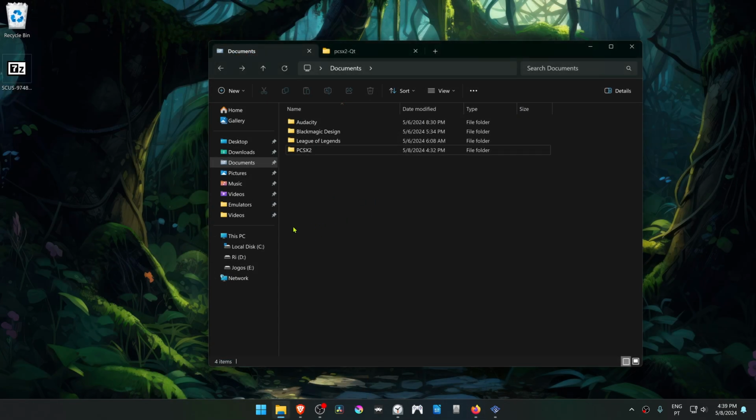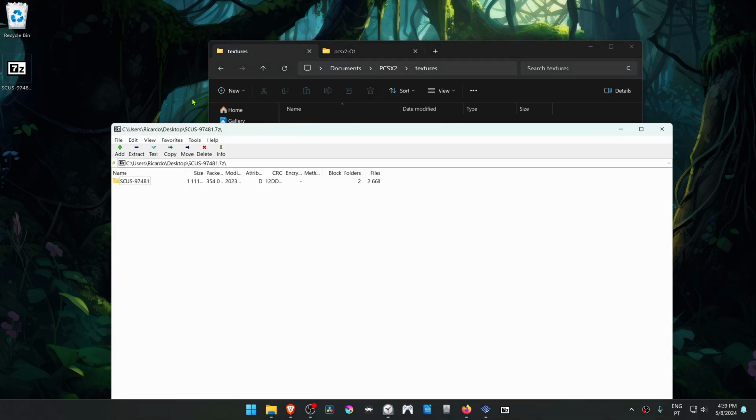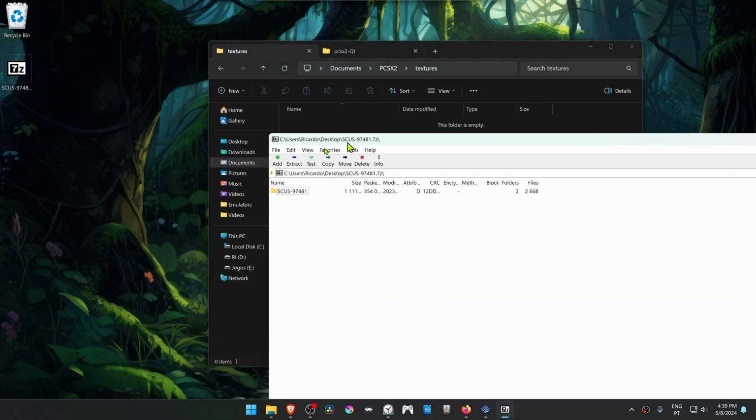After the download is complete, go to your documents folder and there should be a PCSX2 folder in there. Then go to the textures folder and extract the textures that we downloaded to this folder.